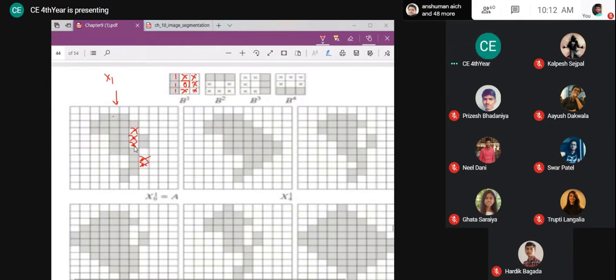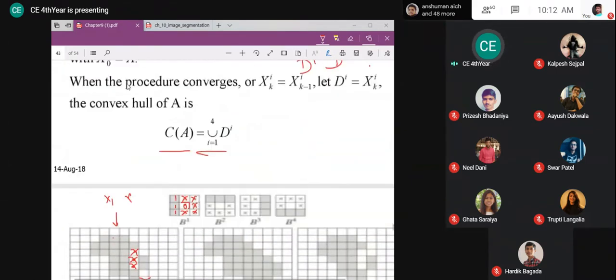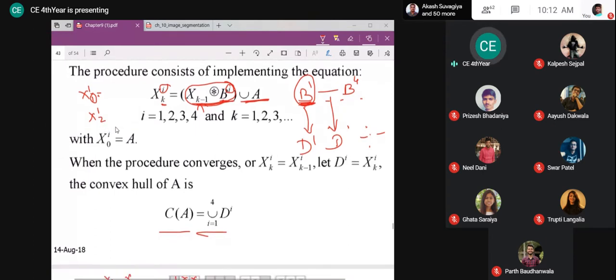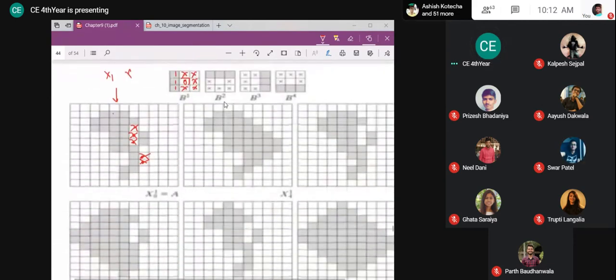Now what is my next step? I have to go for x2. That means what is x2? My k value should be 2, right? I am going for the next iteration for the first mask and second iteration, because I want to change my k value, not my i value. I'm not going to change this b1. I'm not changing my structuring element, right?